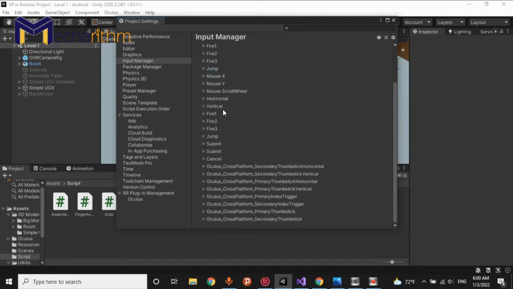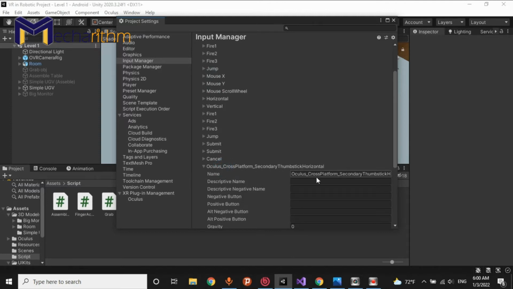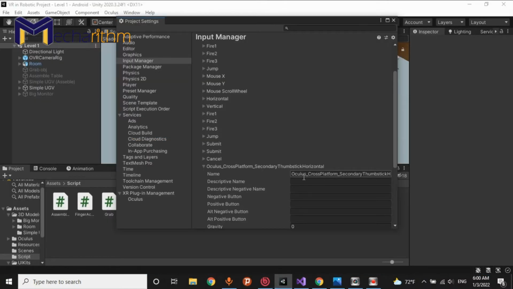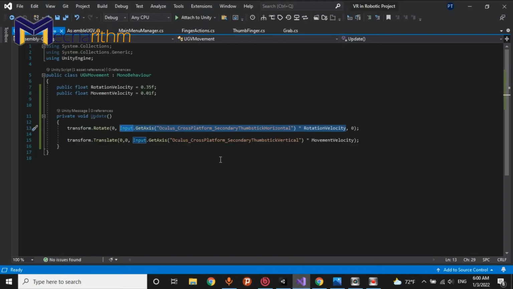Okay, it's important that their names must be exactly the same as in your script. If you can see here, Oculus_CrossPlatform_SecondaryThumbstickHorizontal, you have to write exactly the same here.